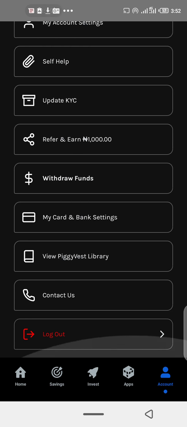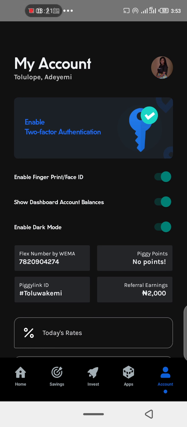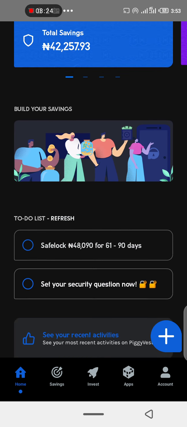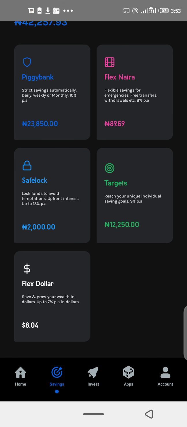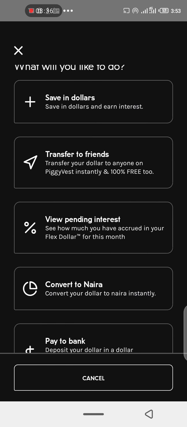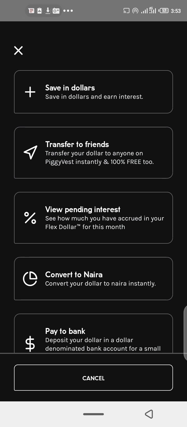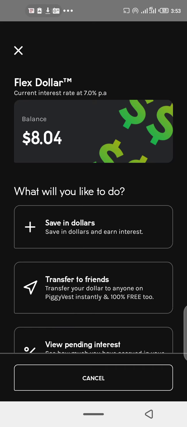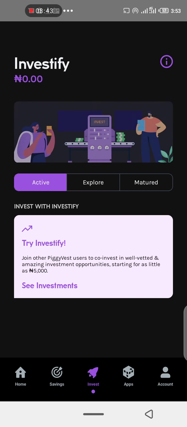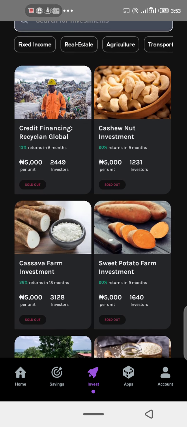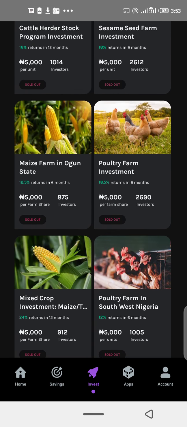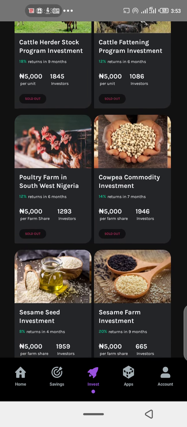I hope you were able to learn one or two things from this. That is one of the ways I use Flex Dollar to save my money. I use it to save my money, and by the grace of God, it's growing. I don't know if it's because of the $1 interest, but it's growing. I love to see my growth. At least that way, I'm happy that things are moving. There are a lot of things you can actually do on these platforms, but all these investments are not currently available.